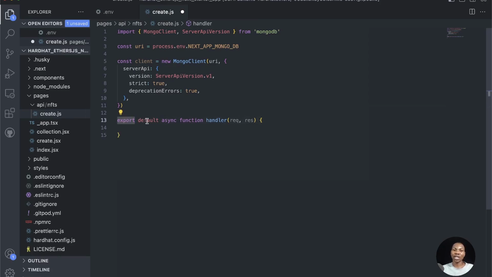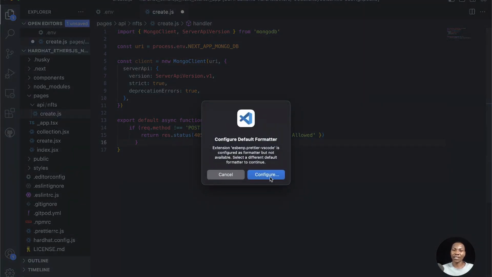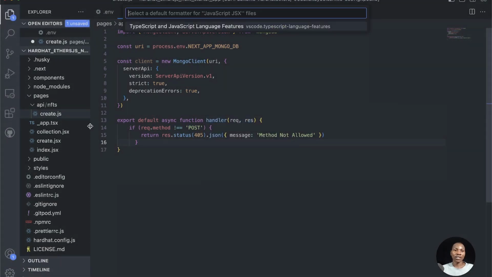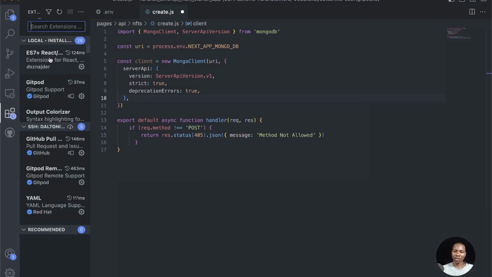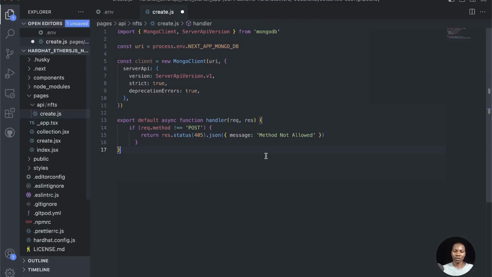So I'm just saying you should export default. This is an asynchronous function, and the handler, which is basically request and response. So the next thing I want to do is to prevent other methods that I don't want from accessing this. Let me install this extension, Prettier. It is installed. So what do I mean by that? I want to make sure that it's only POST request that is valid for this endpoint.